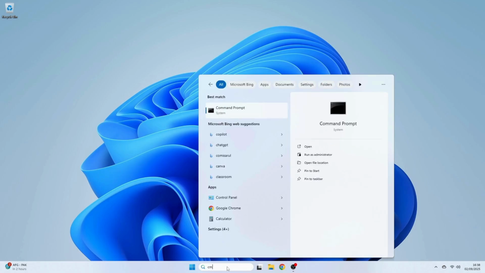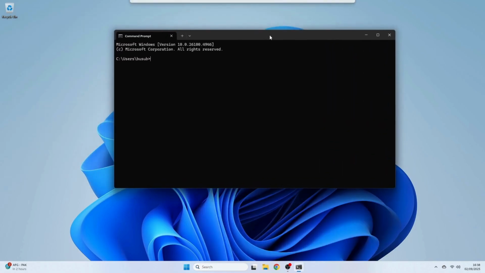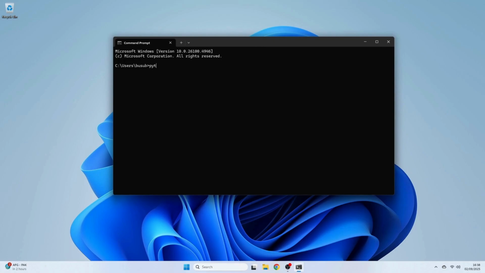First, open the command prompt. Let's check our global Python and pip versions. This is the default install that everything shares. Now, let's see what's installed globally. You'll see we only have pip installed. We want to keep this global environment clean.